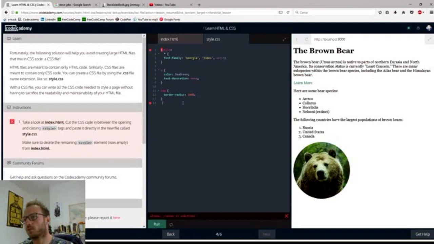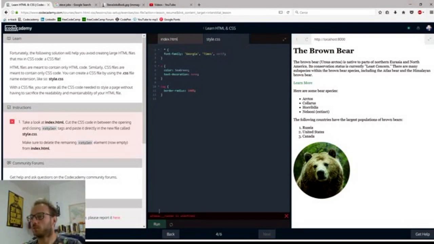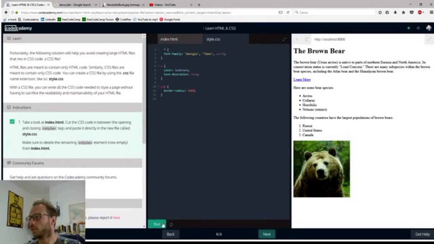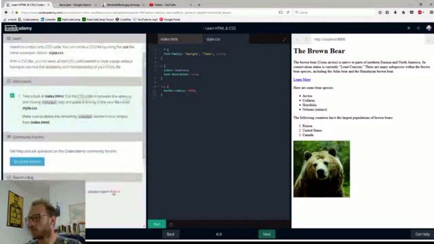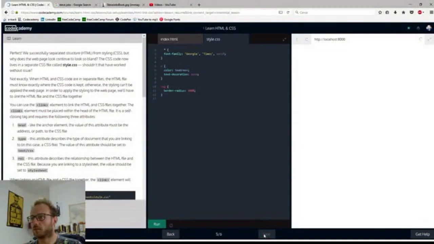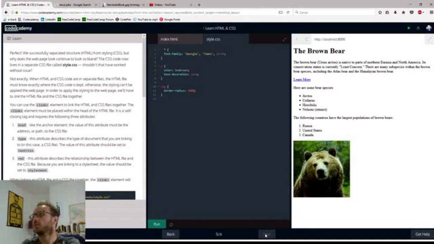So I do not need it. Okay. So it should be window runner is undefined on the file. Sorry. Okay. So we have it. Next, it will be perfect. We successfully separated structure, HTML, from styling, CSS. But why does the web page continue to look so blank?